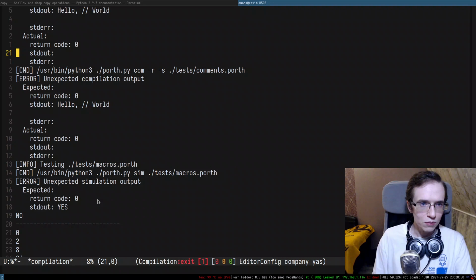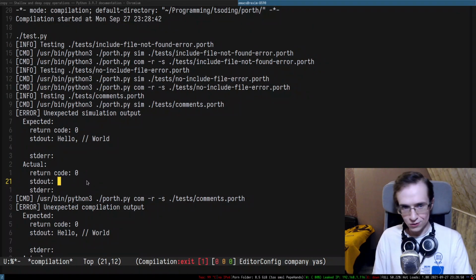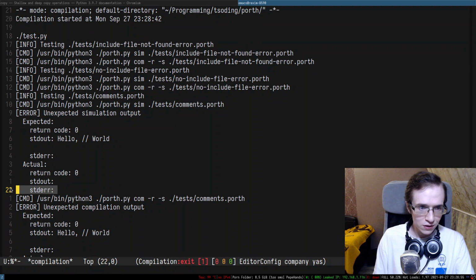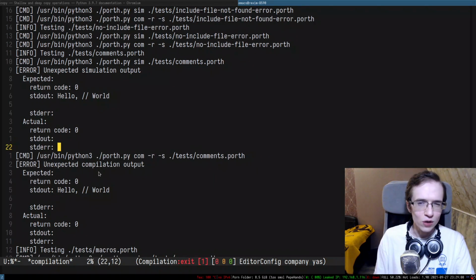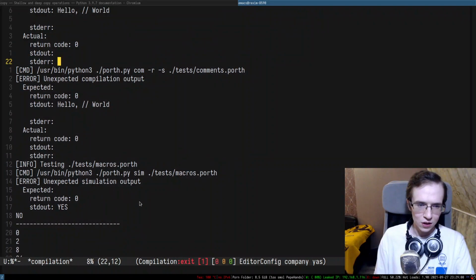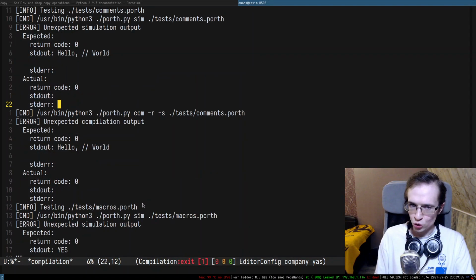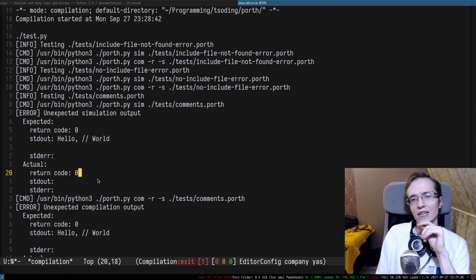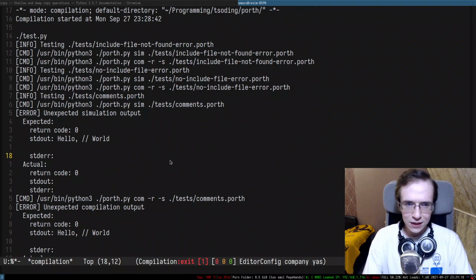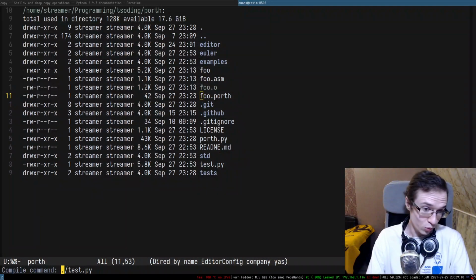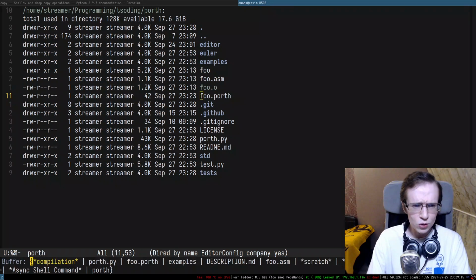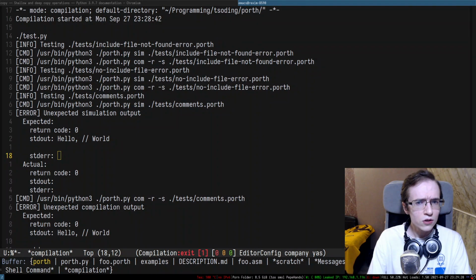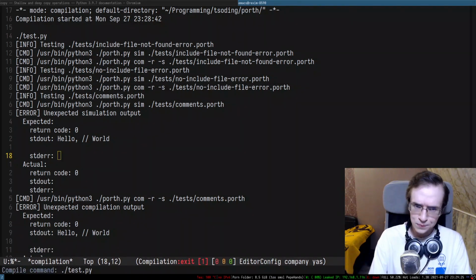An unexpected simulation output. I'm really glad that we have some sort of tests. So expected hello world, and all right, something is completely broken, which is really weird, and I'm not sure why everything is broken right now. So let's actually try to run just hello world and see what is going on. This is the simulation tests. What is hello world? It's something with the comments. Okay, so let's run the comments then.